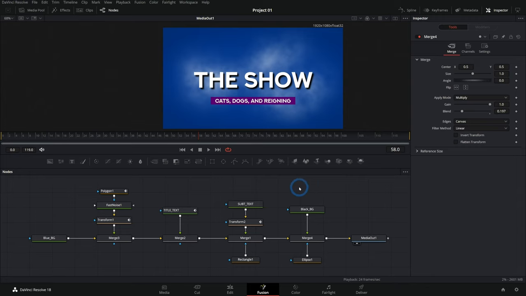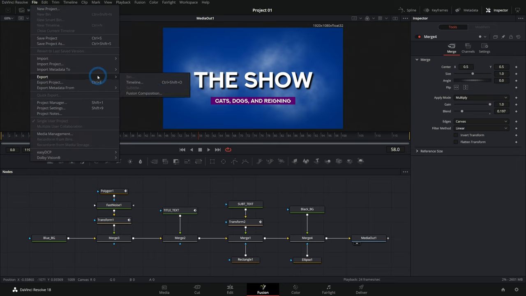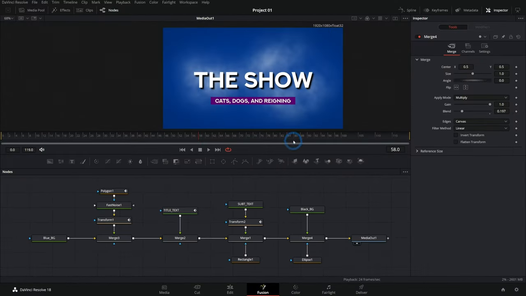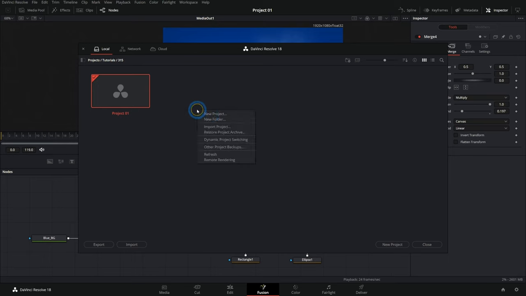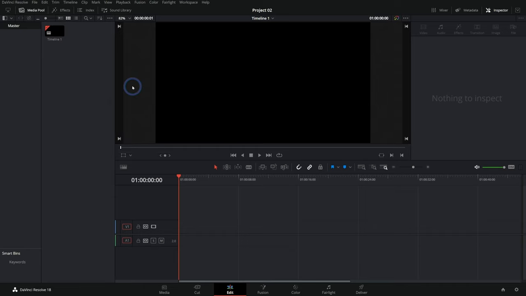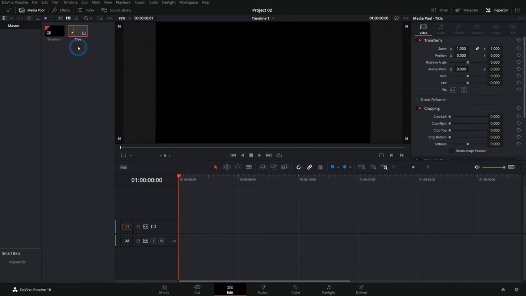Well, a quick way to do this is just to go up to File, Export, Fusion Composition. This will make a .comp file, which is a Fusion composition file. So that now, if I have another project, we'll just say project 2, and I want to add this to the timeline, I can right click on here and say New Fusion Composition, and we'll say title, and I can double click that and open it.